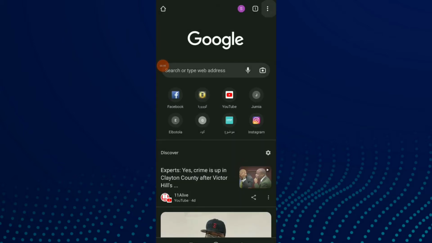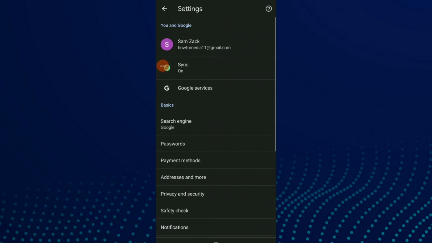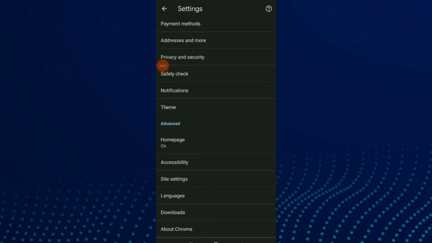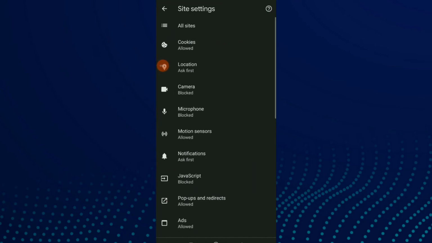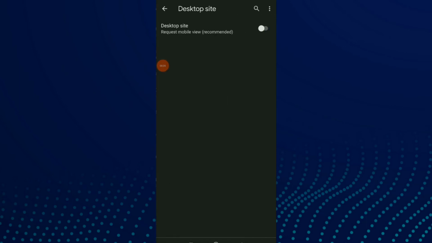First thing, go to your Google Chrome and click on those 3 points up there. Now click on settings. Scroll down and click on site settings. Now you can scroll down and click on the last option, which is this desktop site, and you can turn off to request mobile view, and you can now turn on to request desktop view, and this is it. You choose whatever you want.